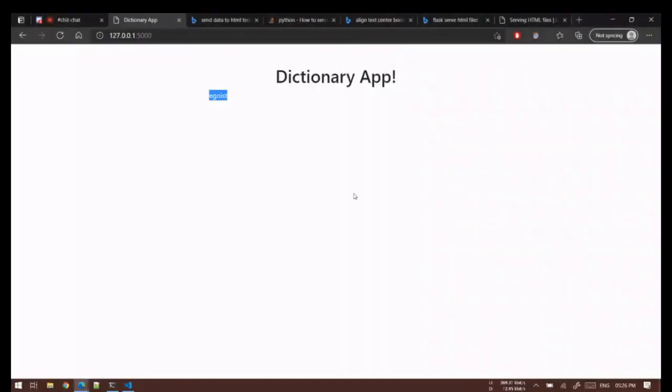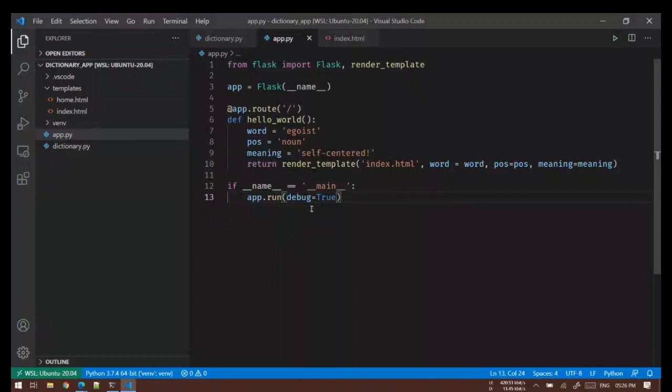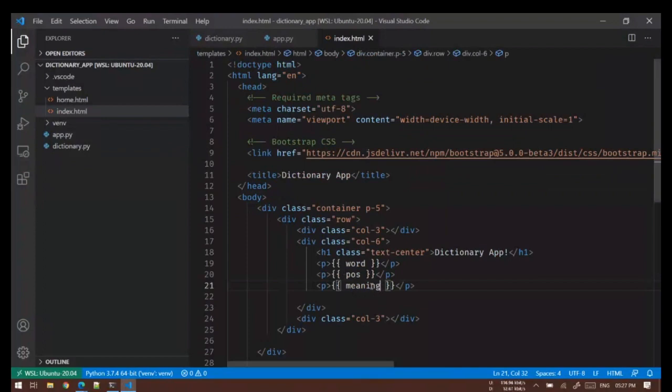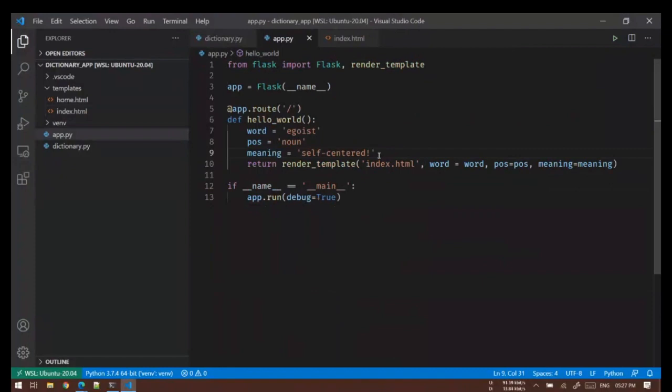Let's save everything and refresh the page. So now you can see all the three values are available here. Okay, so instead of calling print, all we are doing is we are passing these values here, and then we are creating placeholders for them in the front page. Now this is a pretty long way of writing it.